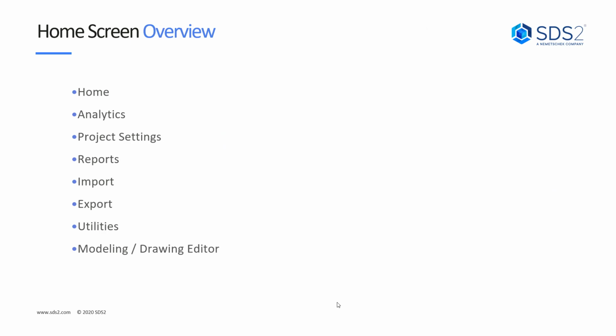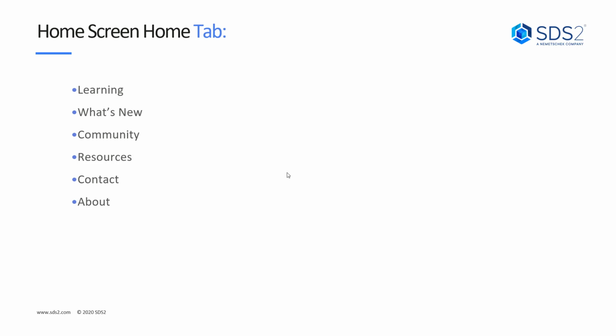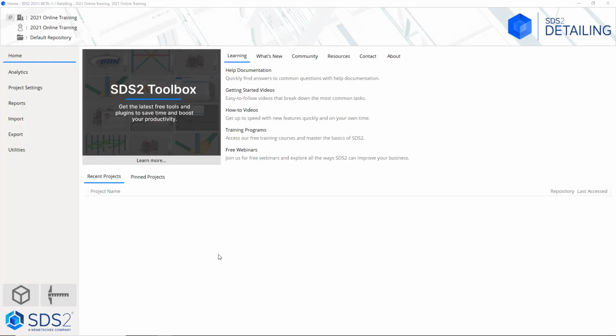Now that we're at our home screen for SDS2, we're going to go through the different tabs on the home screen to see what is a part of it. This will be our home tab, our analytics tab, project settings, reports, import, export, utilities, modeling, and drawing editor. And from there, on our home tab, there are some other tabs as well that we'll go through: learning, what's new, community, resources, contact, and then about.